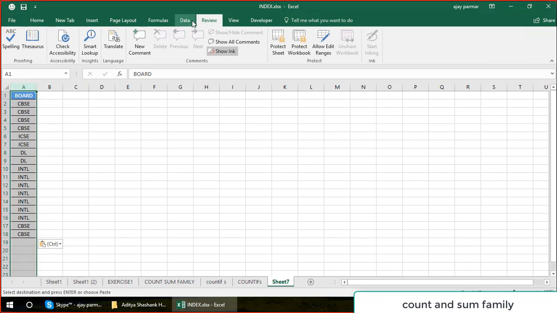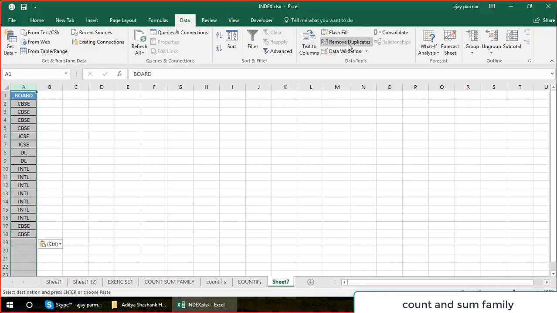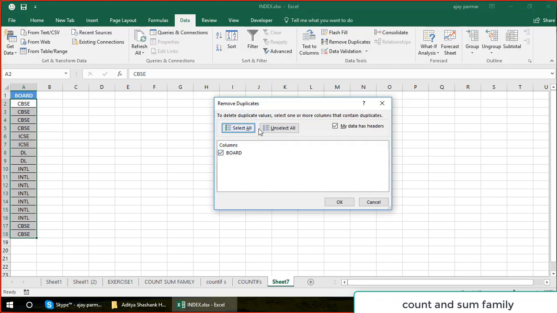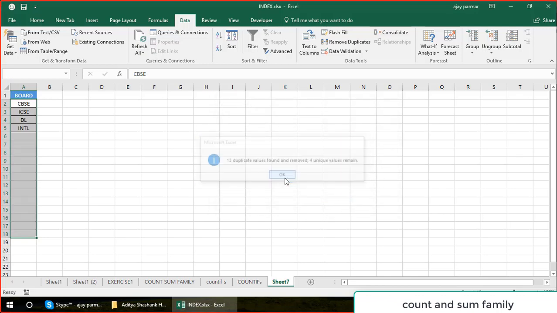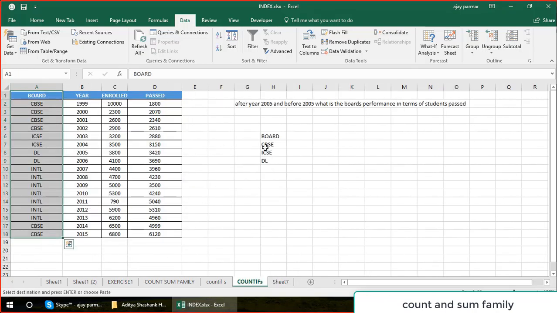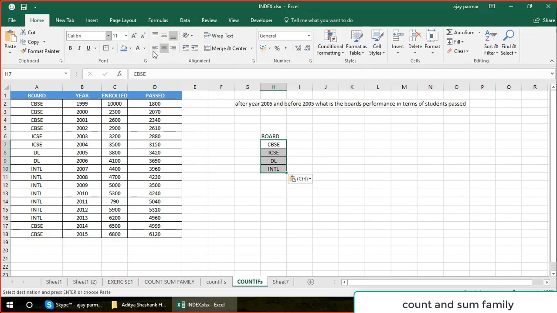remove the duplicates. Go in the data tab, click on the remove duplicates, and now my data has headers. Yes, by default this is check marked. If you do not do this, what will happen? Your board will also be a part of your calculation. You don't want to keep the board in the removing duplicates, because board is a header. So finally we go and select OK, and you see that 13 duplicate values are removed. So you can quickly go and copy this and put it here. So finally I have got my boards. This is another way if you have a long list. Otherwise manually also you can write.